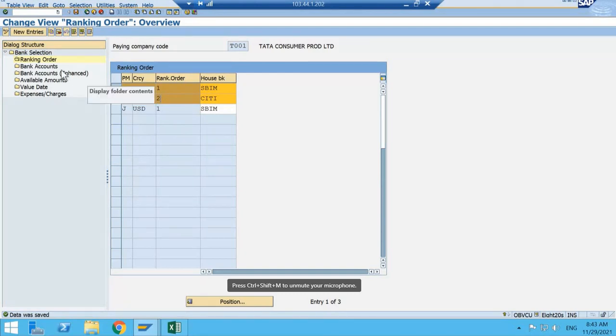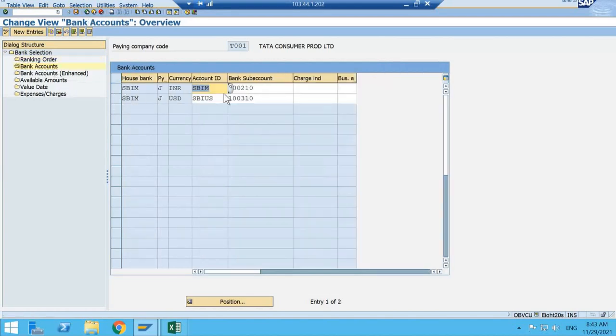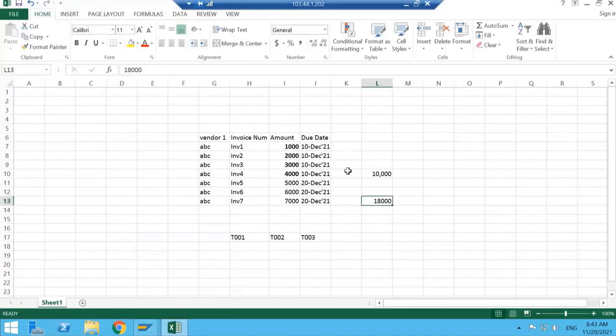The second step is in this step only. Let me select one. Within this, I will specify the bank accounts. Here I am specifying that whenever I'm making my payment with this payment method and currency, this account ID should get called up. That is, the SBI account ID should get called up, and this is the sub account that should get hit. Remember that this is also an interview question.